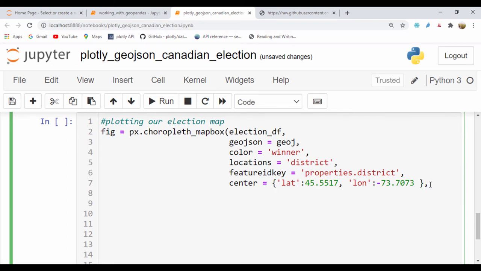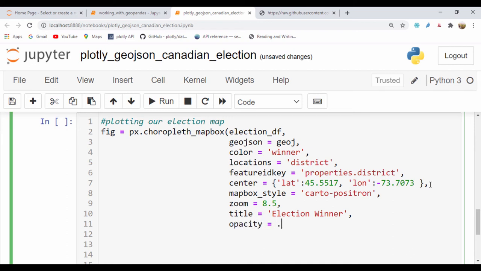You can simply check maps to figure out these coordinates, longitude and latitude, and use them to center our map. For our mapbox style, I'll be using carto-positron. And I'm going to zoom this to a value of, let's say, 8.5. For our title, I'm going to set this to election winner, just like that. Also for our opacity, I'll set that to 0.3, just so we can see through the map.